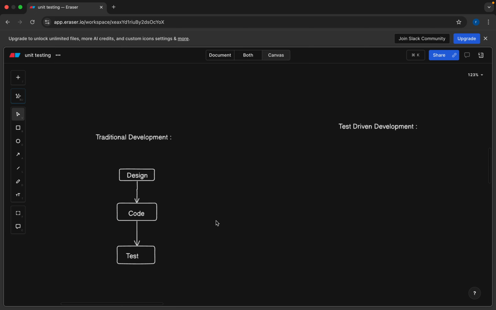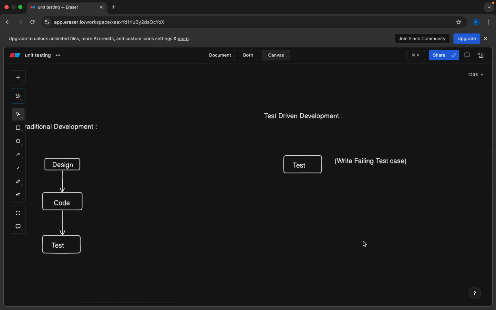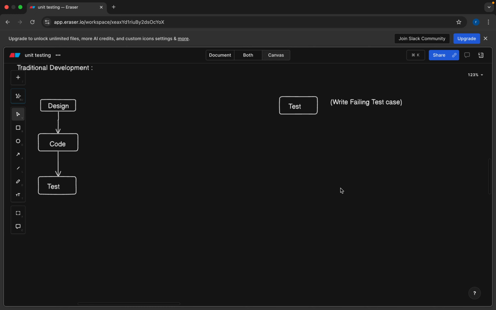Okay, in test-driven development, generally we first write the test. During the test phase we write all the failing test cases, and then we code according to the test cases.